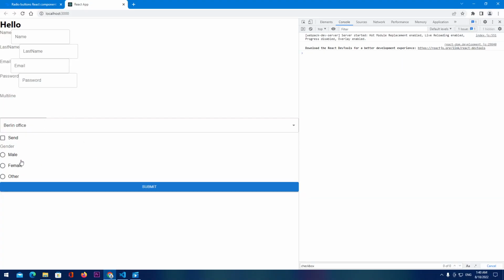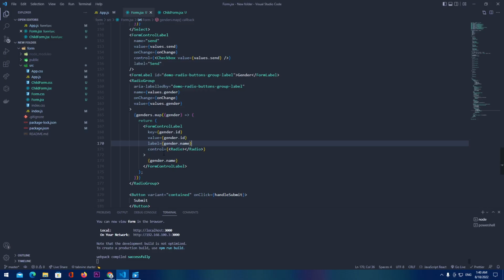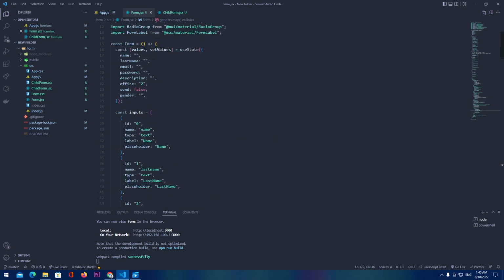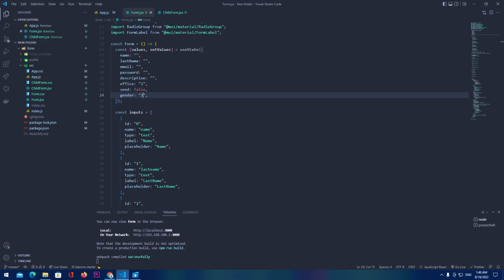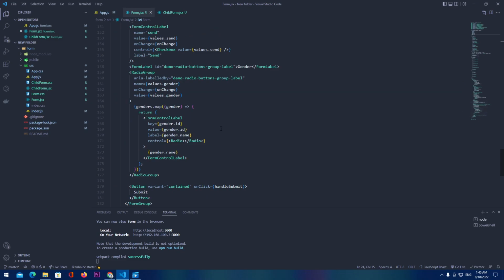Now when we pick, we cannot pick because we don't provide a default value here. It's going to be like 2. That's other. When we submit it, we are providing other. Nice. And now I need to check out why.